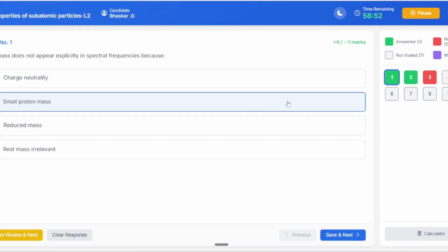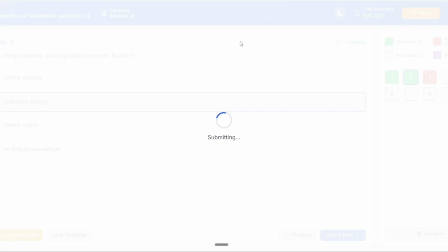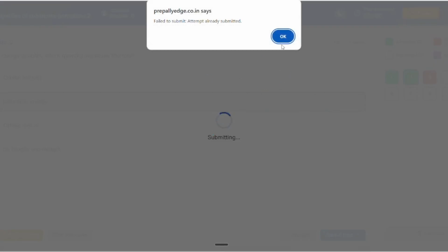You will also see a fixed timer for the assignment, which shows the total time and the time you've spent on each question. After answering a question, click on Next to move to the following question. Once you have completed all the questions, click on Submit Assignment to finalize your submission. Ensure that your submission is successful before exiting the portal.